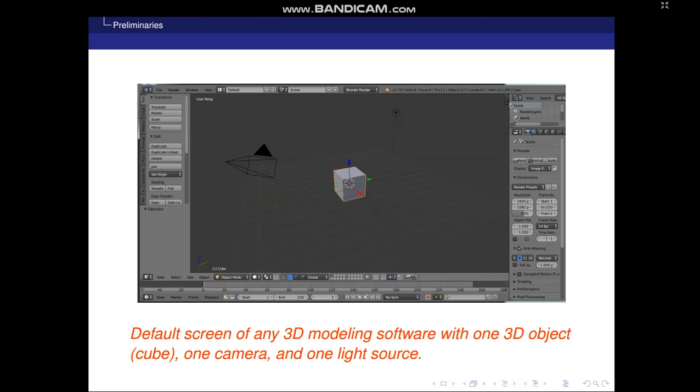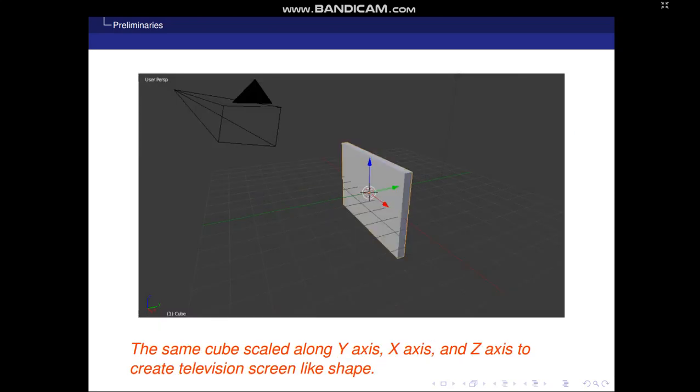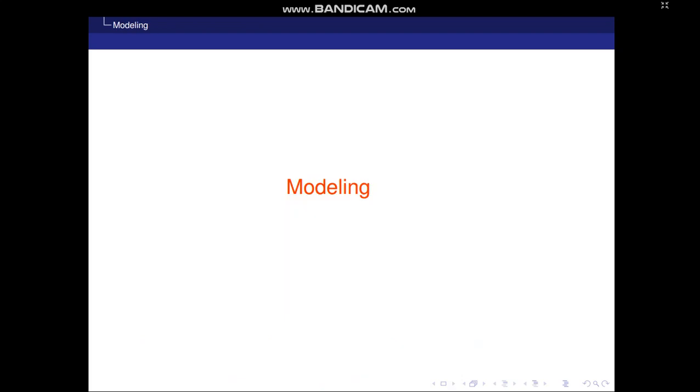This is default Blender screen, which consists of a cube as a three-dimensional object, one camera to view the object, and a lamp to illuminate the scene. The same cube can be scaled along x-axis, y-axis, and z-axis to create the shape as required. Scaling is widely used in modeling, but just scaling is not enough for complex object modeling.